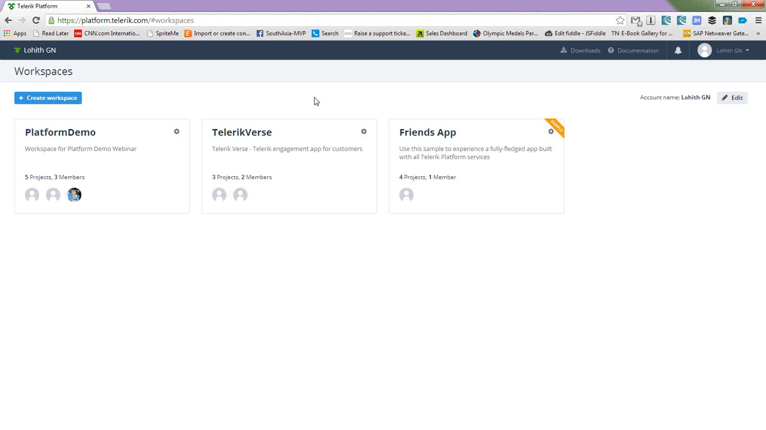So let's assume you created your credential at platform.telerik.com, and when you log in, this is what you will see. I already have 3 workspaces, so don't get confused, because I was already playing around. When you come in, you will only have this Friends app as a workspace. So a workspace, in a way, is a project. You're kind of creating a new project scenario. We just named it workspace because in each workspace you can create n number of service-based projects.